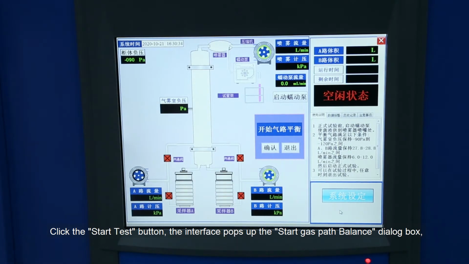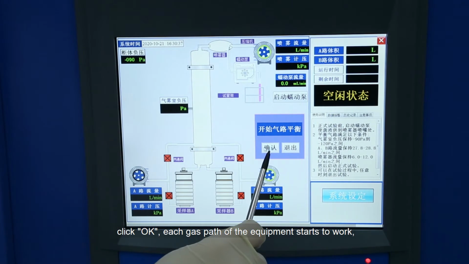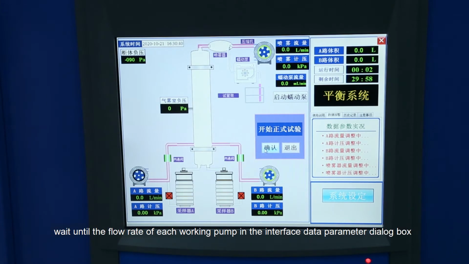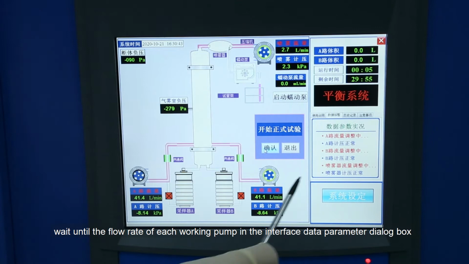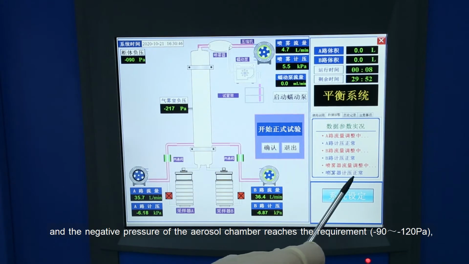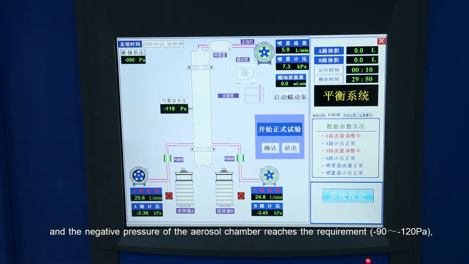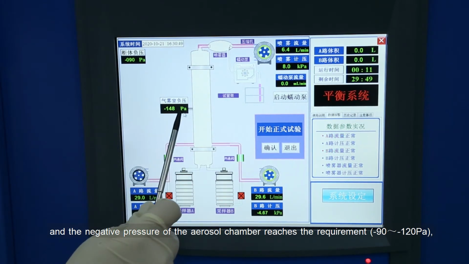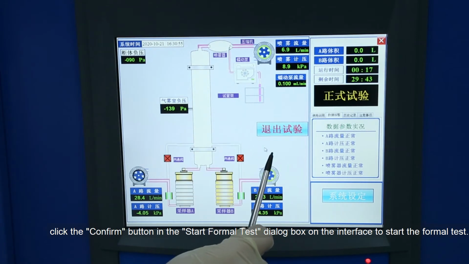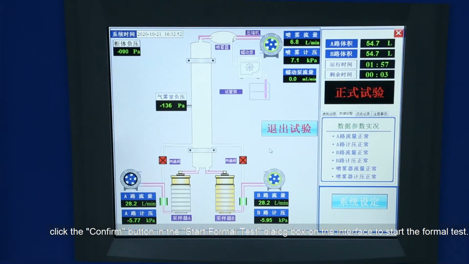The interface pops up the Start Gas Path Balance dialog box. Click OK. Each gas path of the equipment starts to work. Wait until the flow rate of each working pump in the interface data parameter dialog box reaches the set flow rate, and the negative pressure of the aerosol chamber reaches the requirement of -90 to -100 Pascal. Click the Confirm button in the Start Formal Test dialog box on the interface to start the formal test.